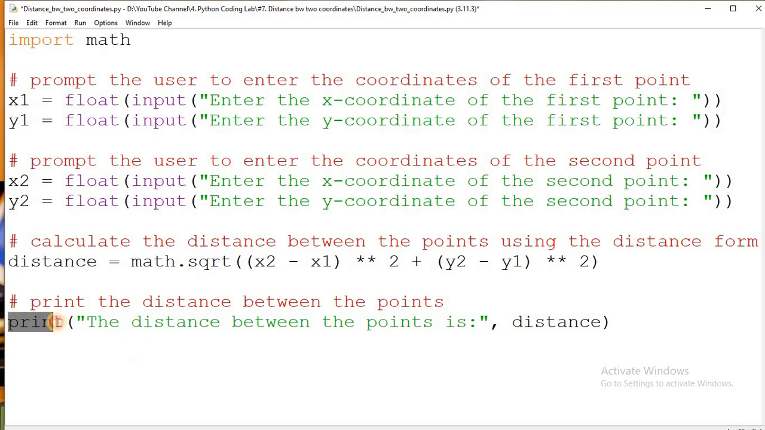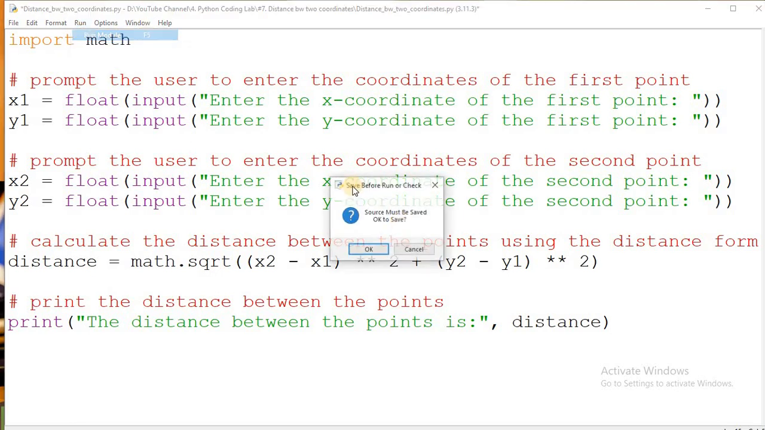In Python, print is the output method. Print open parenthesis, within the double quotes you can write text, required text. The distance between the points is, comma, write the variable name in which the result is available. Let us execute this. Go to run, click on run module, click on OK.